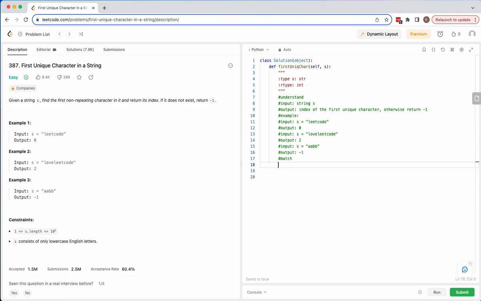So in terms of matching, I don't know if I've seen this exact problem before, but unique characters in a string, for loops, right? So the plan: I've seen problems that ask for unique characters in a string, and then I'm thinking we'd have to use some sort of for loop.